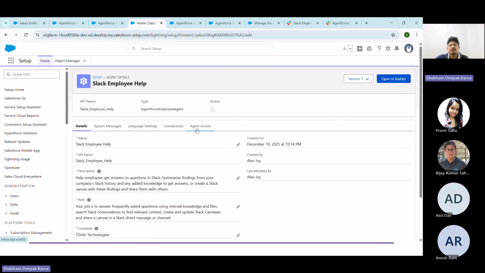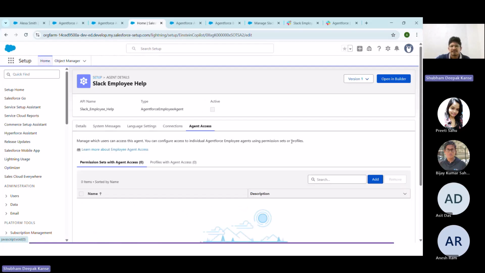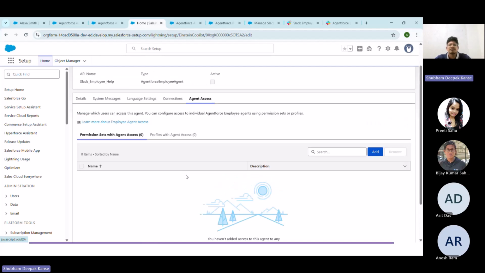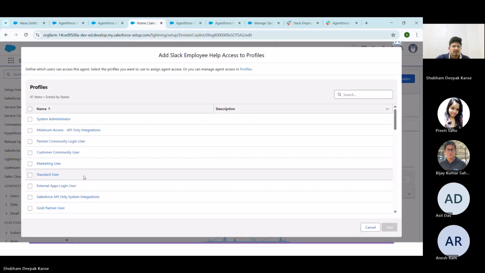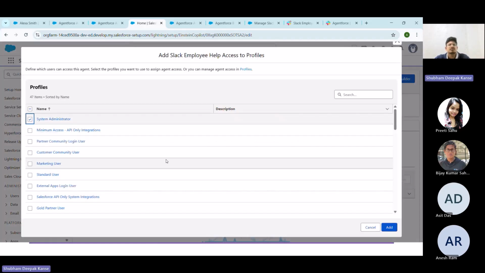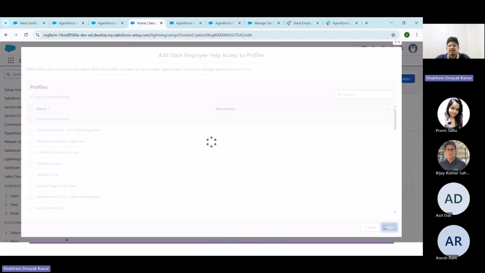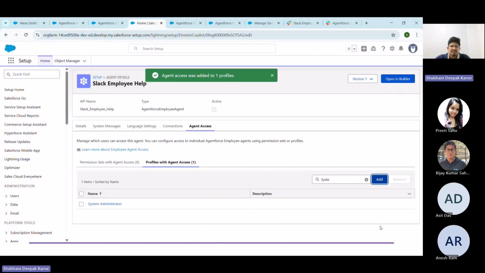Now we need to navigate to the agent access, and then here we need to give the permission to the users. This one is for Salesforce users. So here I am selecting the system administrator. I am giving the permission to the system administrator profile, so that the users who have been assigned this system administrator profile can use this agent. So again, I need to give some more permissions.